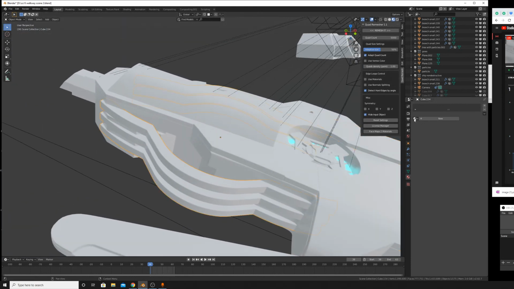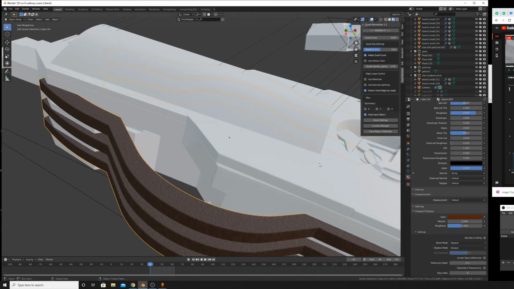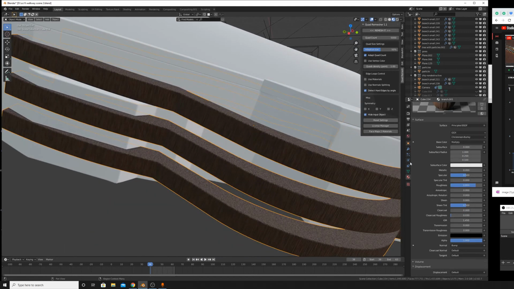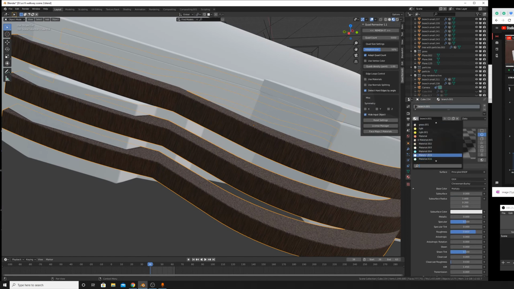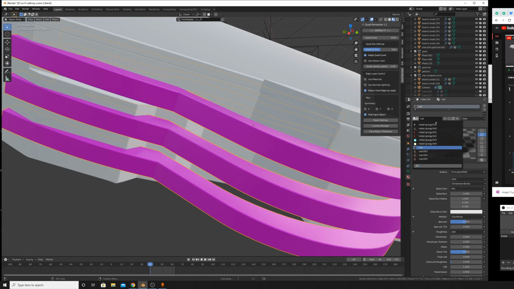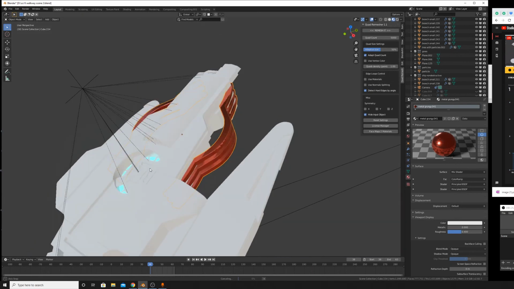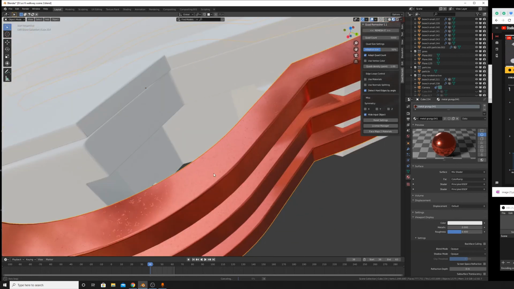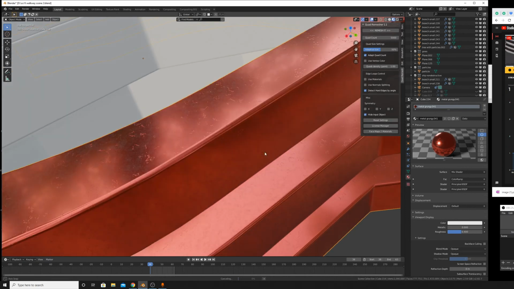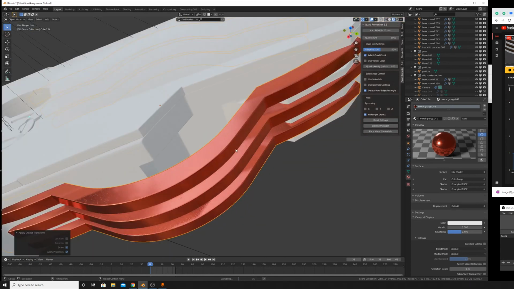Let's see, this can be, should I make this rusty? I don't, what's this? No, I don't want that. That's the bark. Rust. No, and Eevee has issues with that one, so that one looks great, actually. This one. And if I apply the scale, still the same, so that's a good one.